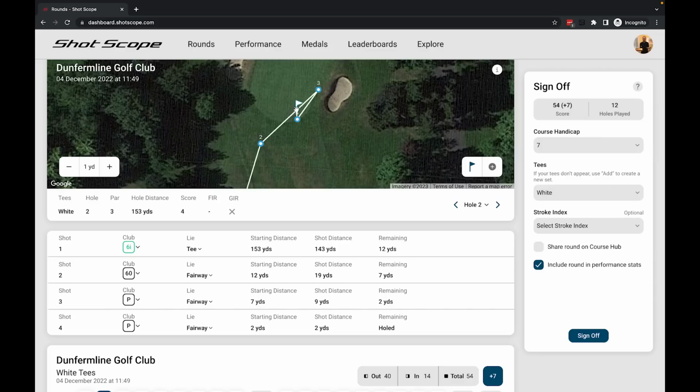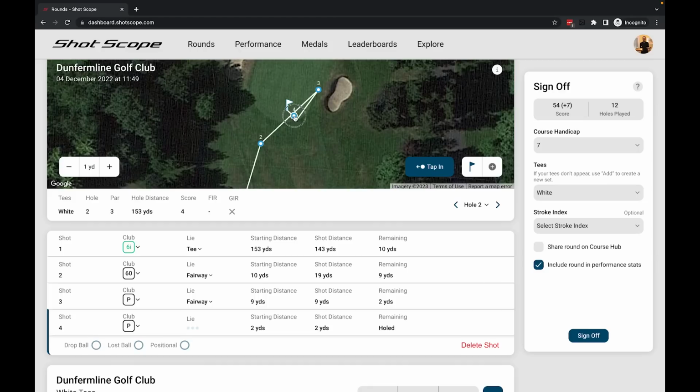So I might here want to move the flag. Let's just make sure the pin is just on the green. And then you'll see the 3rd shot is just off the green, which may well be the case, but the 4th shot is going to be on the green. So I'm just going to nudge that in a little bit.